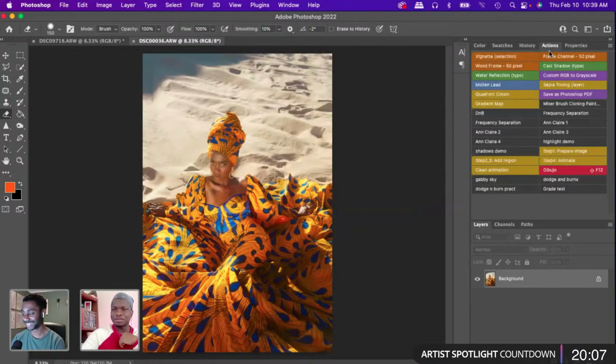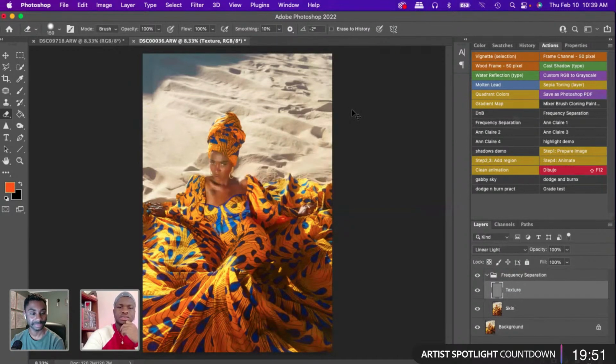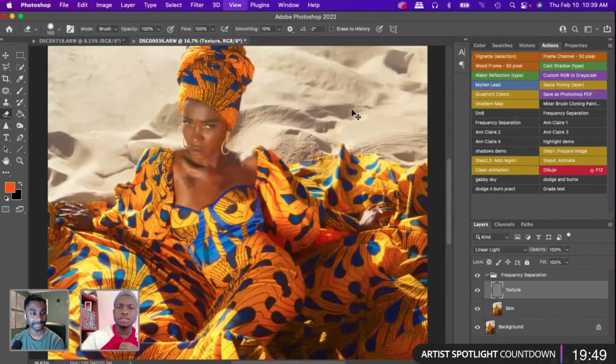So we're gonna jump into the skin immediately with this one. Again, she has pretty good skin. So we're just gonna do some minor touch-ups, but we're doing this with frequency separation.